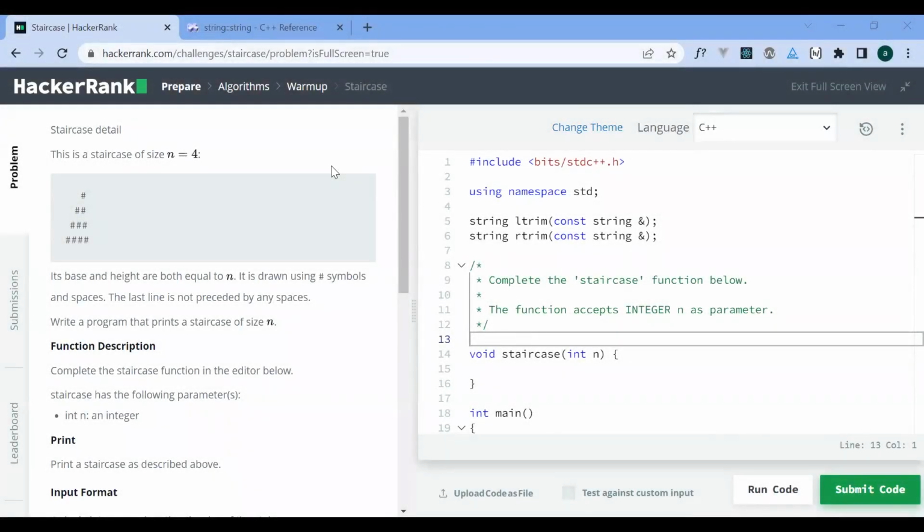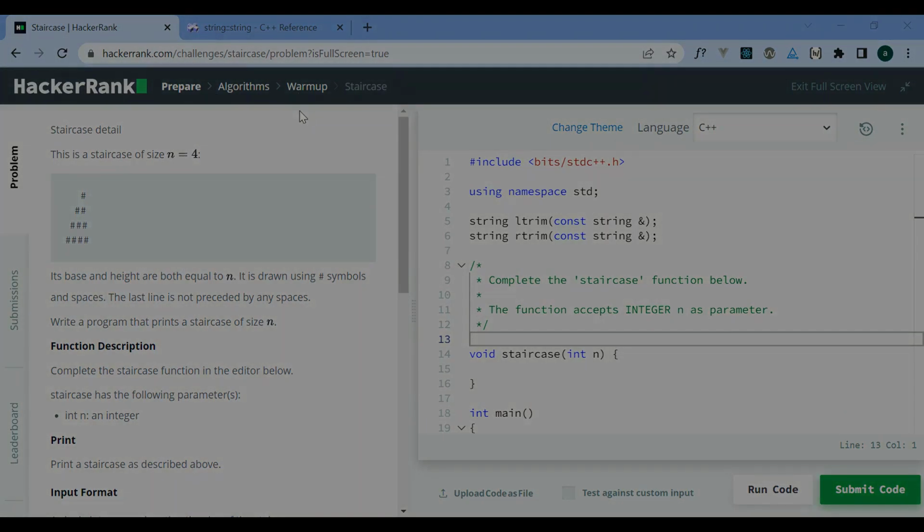Hello everyone, today we are going to go through the problem Staircase in the warm-up algorithm section of HackerRank. So without wasting time, let us have a look at the problem statement.